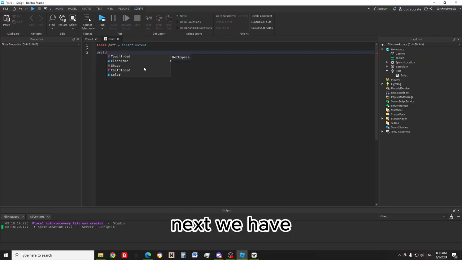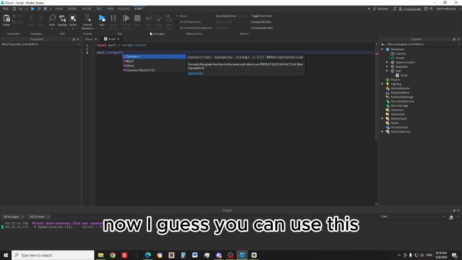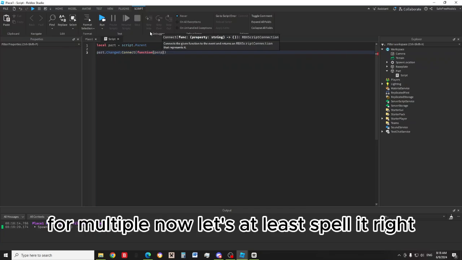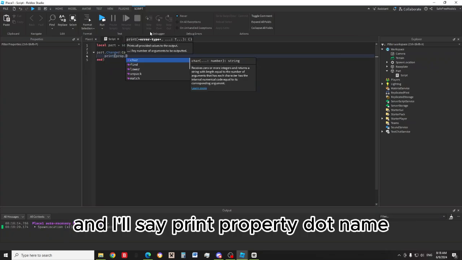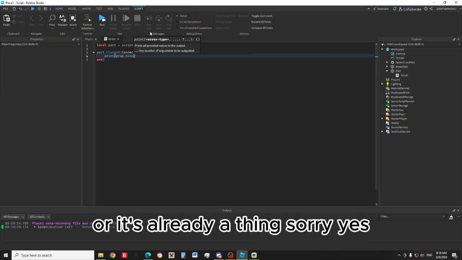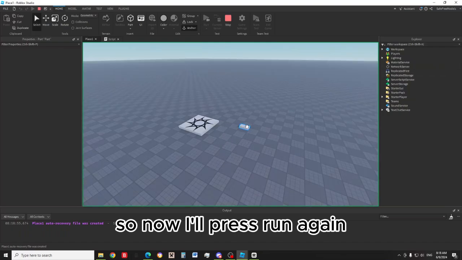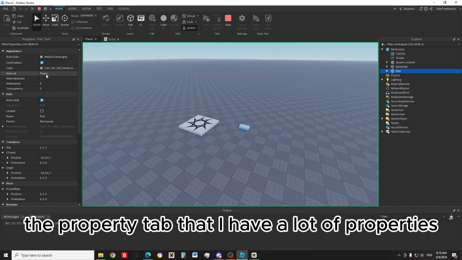Next we have changed. Yes, now I guess you can use this for multiple. No, let's at least spell it right, and I'll say print property dot name, or it's already a string, sorry. Yes, so now I'll press run again, and if I open the part, you can see in here the properties tab that I have a lot of properties which I can change.